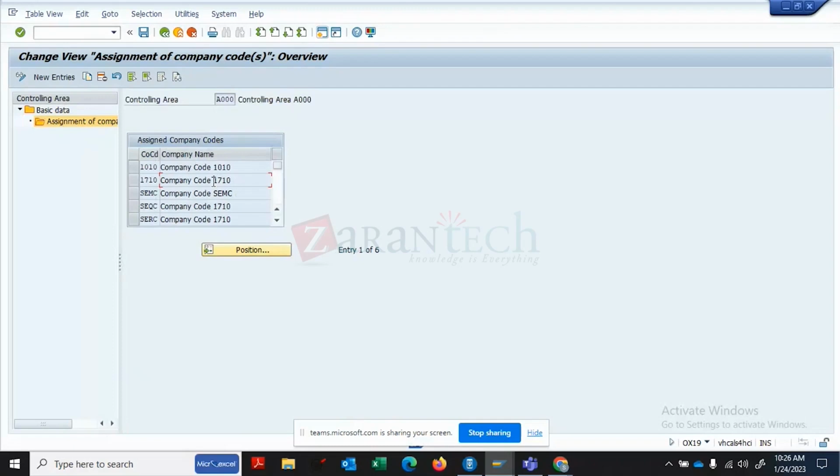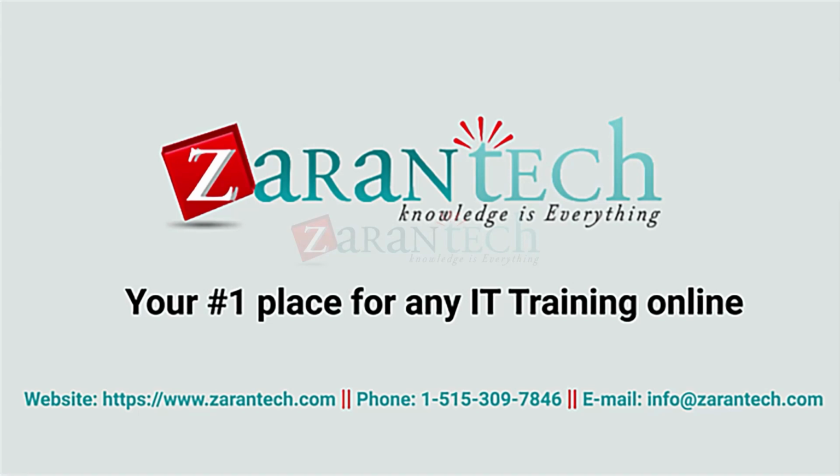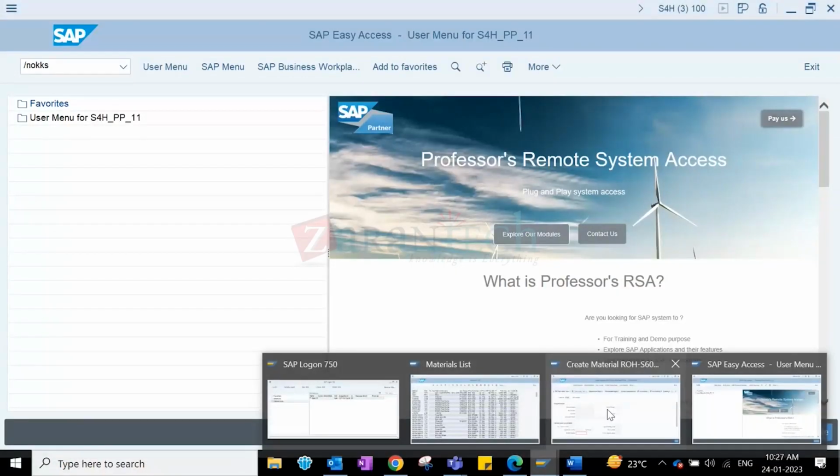I am not able to select the MRP controller actually. It is telling some internal table error. That is a search help type of error. Please share one by one. Please share the profit center first, and then the drop down I am fixing. Yeah, I shared my screen.